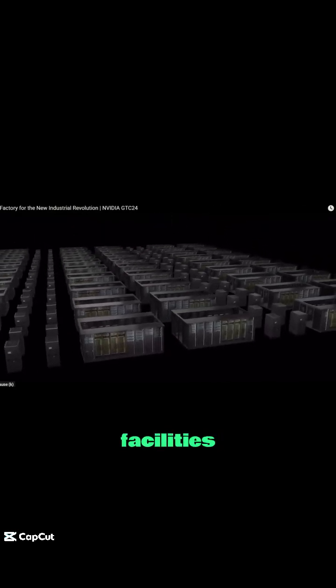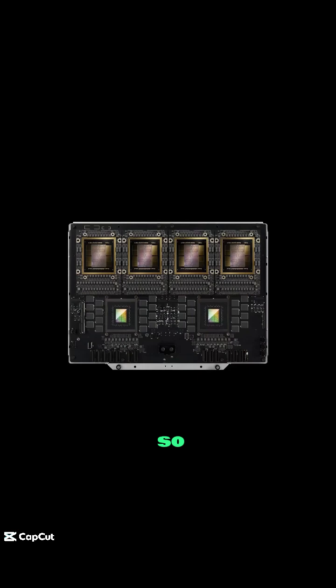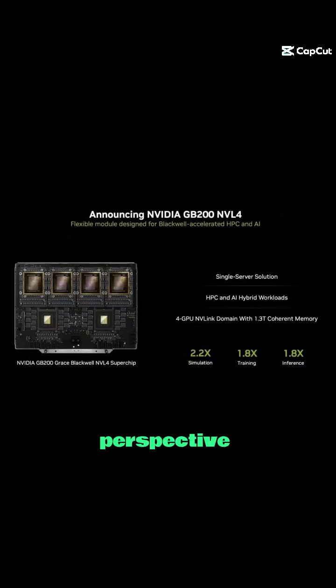When completed, it will be one of the most powerful computing facilities in the world. So, what exactly can you do with 400,000 of NVIDIA's top-tier GB200 chips? Let's put this in perspective.